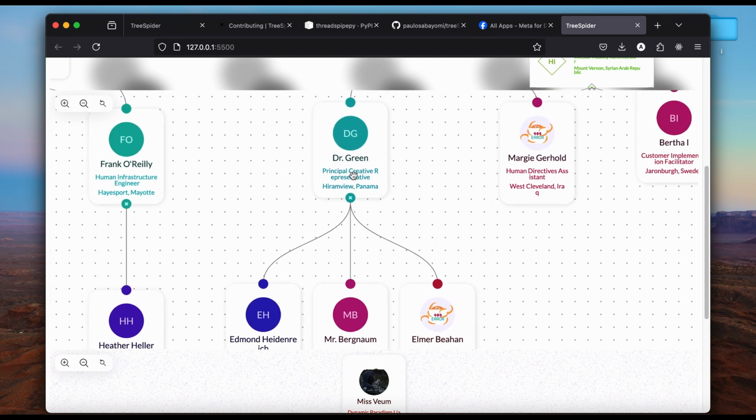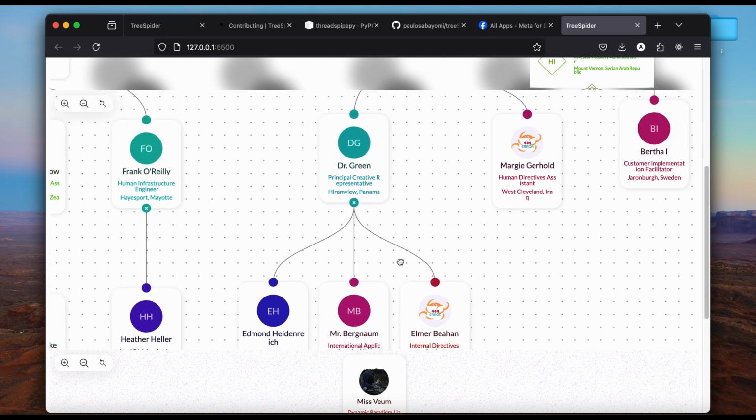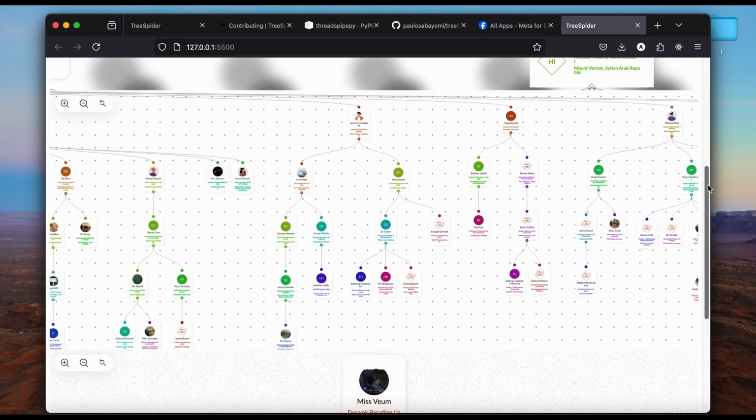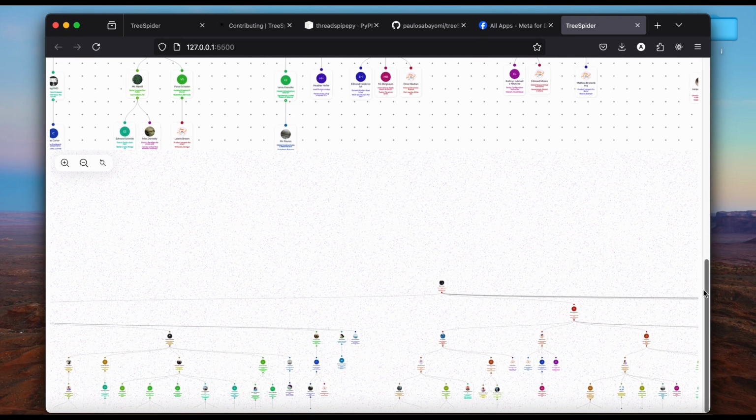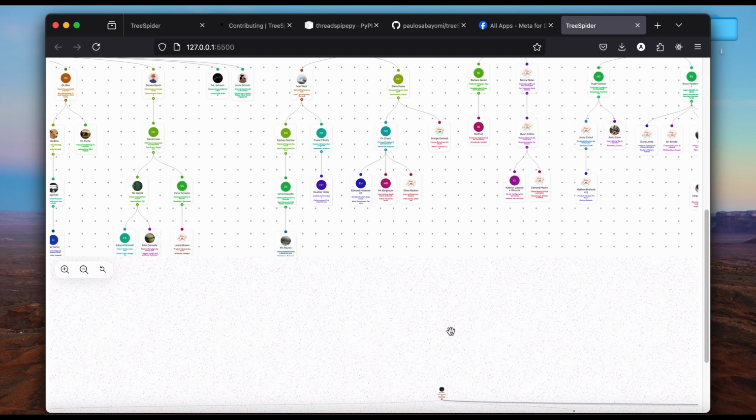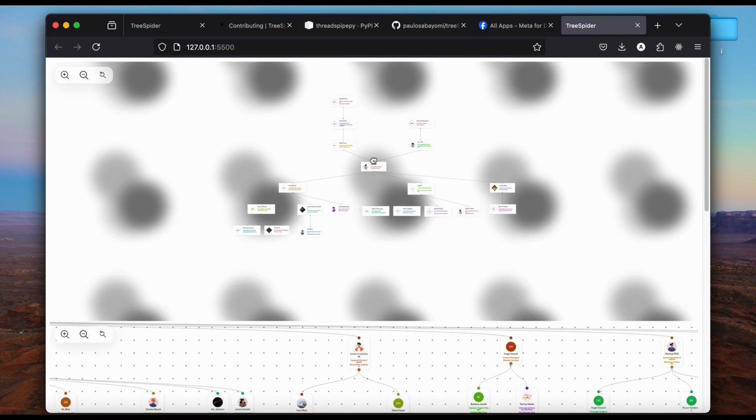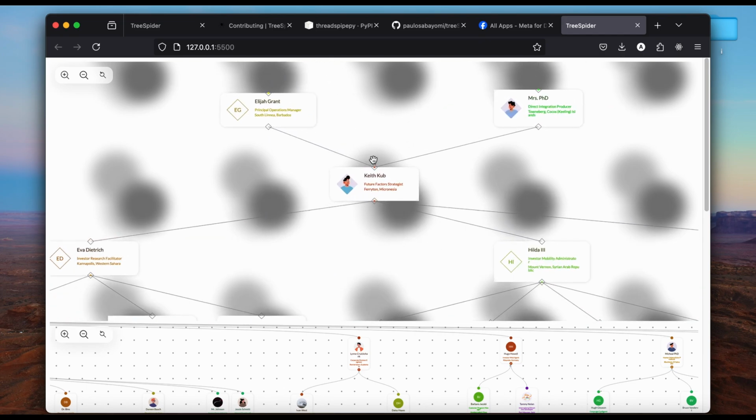The employee's job title and the location, and it is highly customizable. And if you notice, the background pattern of this one is different from this, and is also different from this. Yeah, and that is what we're going to be doing in this tutorial.